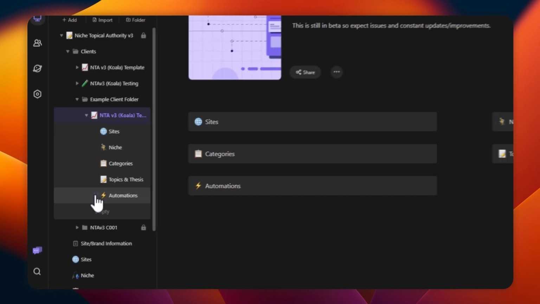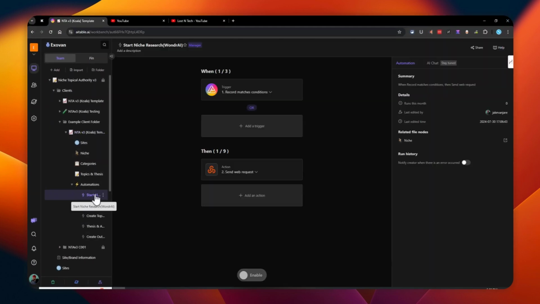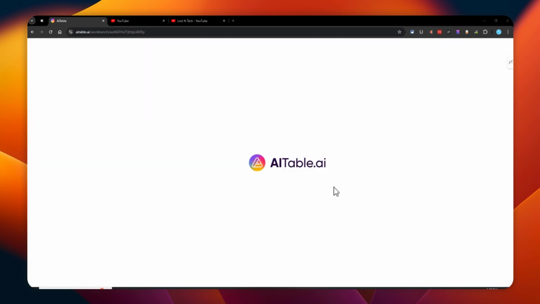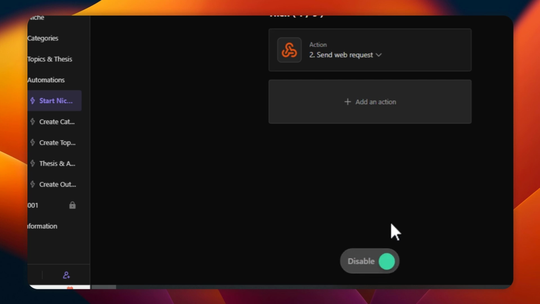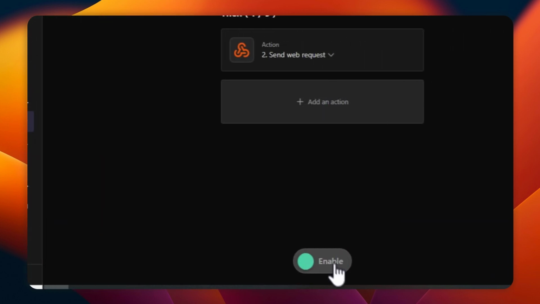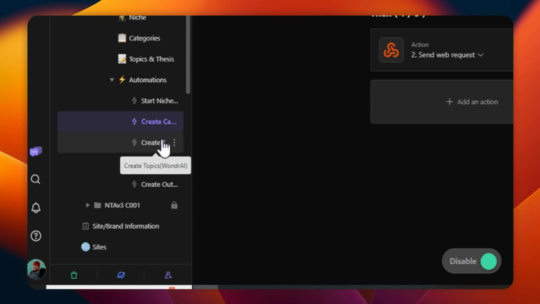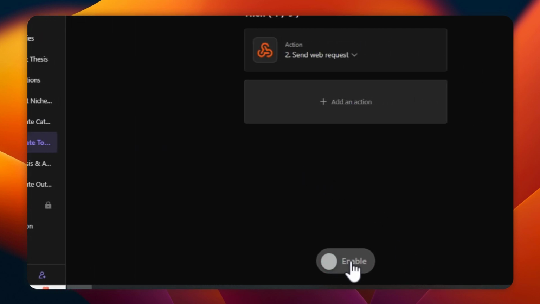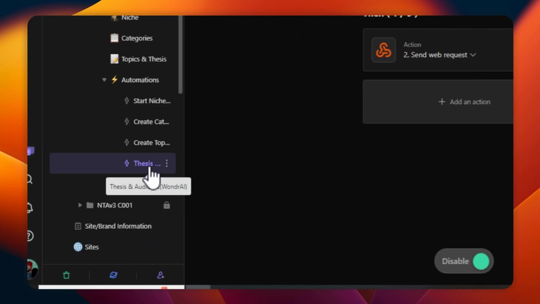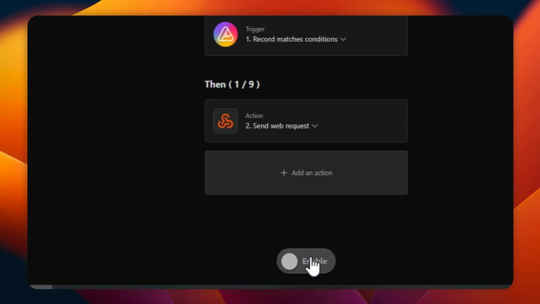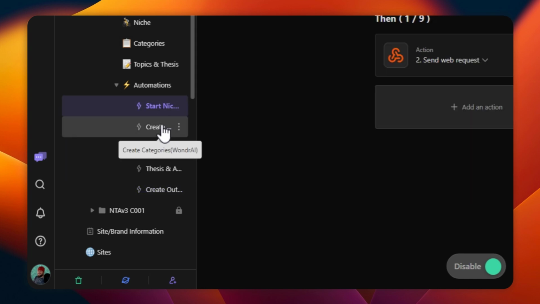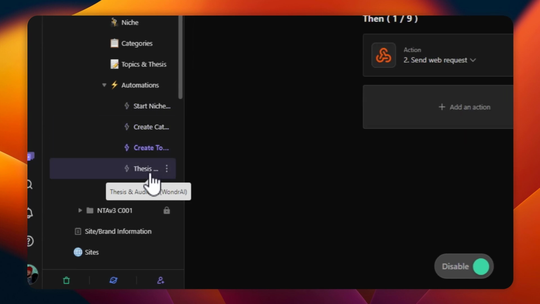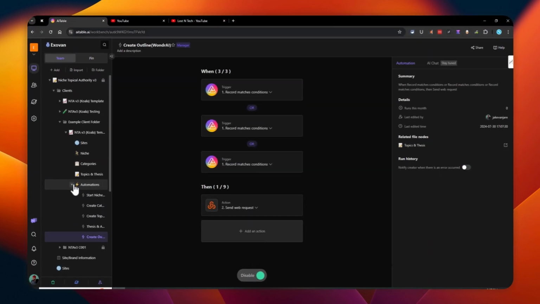So first off, let's go to automations. And all we're going to do is click on each one. It's going to spaz out a little bit. So click on each automation, hit enable, and then just go down the list. Now you do want to double check these, because if these are not all enabled, then it's not going to work. So just double check them.